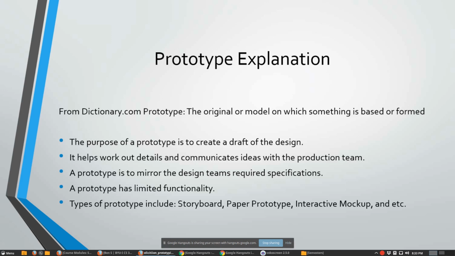A prototype should mirror the design team's required specification. This also helps the design team work out the required specifications, because if they're working on a prototype and it's not fulfilling the requirements, then they know that they missed something. They should go back and actually go through their requirements one more time to make sure everything's there.